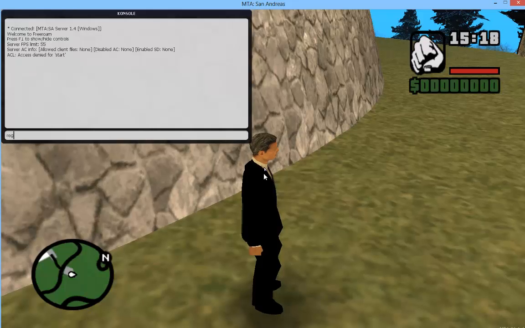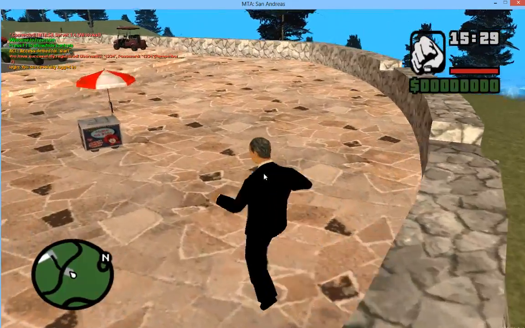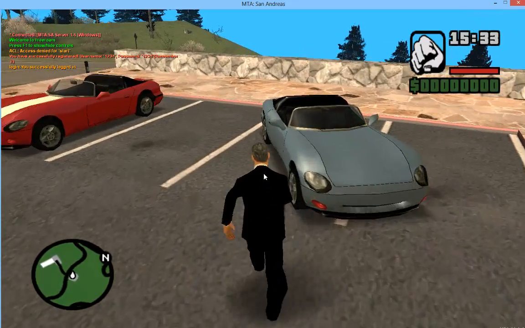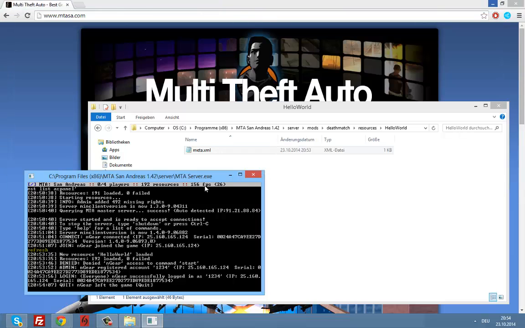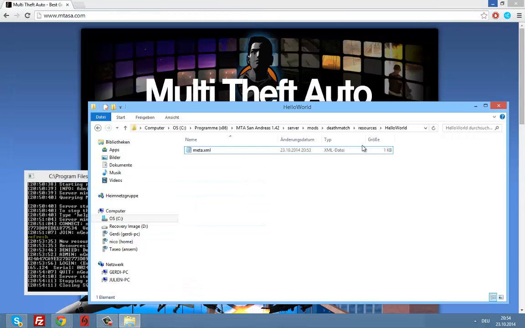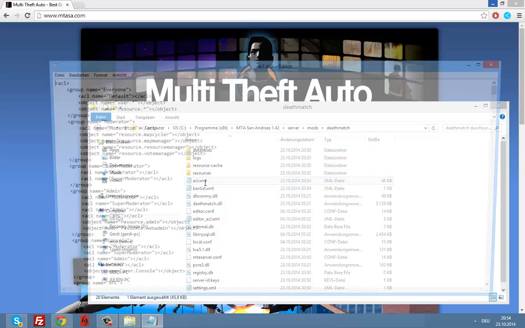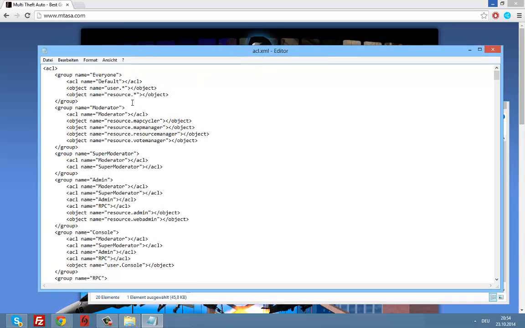By typing register and then your username and your password, you just register your account, same with login and stuff. And we forgot something, well, I forgot something, and that is giving admin to everything. So you just close the server, that's important. You go back to deathmatch and you open this beautiful acl.xml.